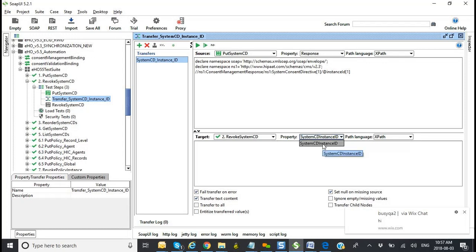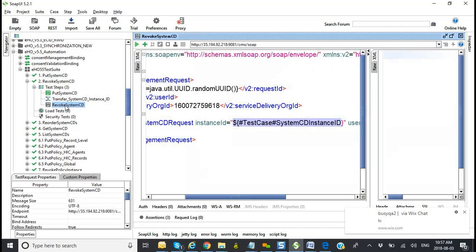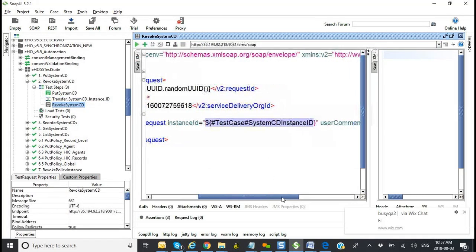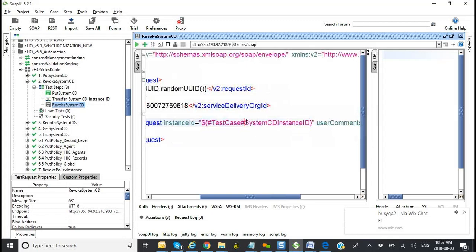How do we create a property? This property, I will show you, system CD instance ID. Remember it. If I go into this revoke system CD, you will notice here that I have this property, system CD instance ID. So that's how SoapUI knows that the $ means a variable. It means go get the variable. And it knows that at runtime, I have to go get the variable and replace the value with the thing you showed me.